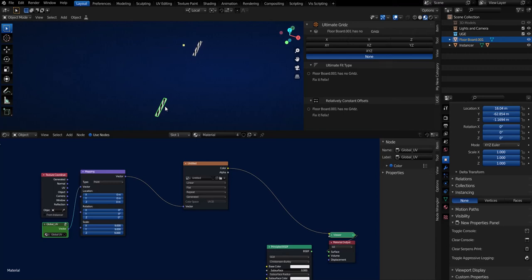Hey there, Collab team. This video is for Spiky, but it's also for the team. I wanted to follow up on Spiky's video about making a seamless texture.